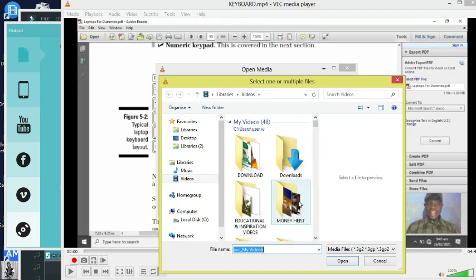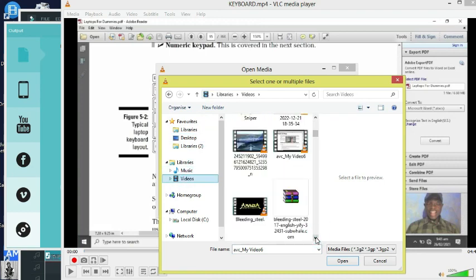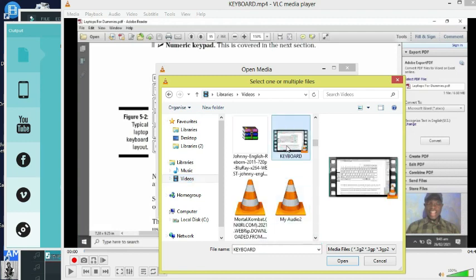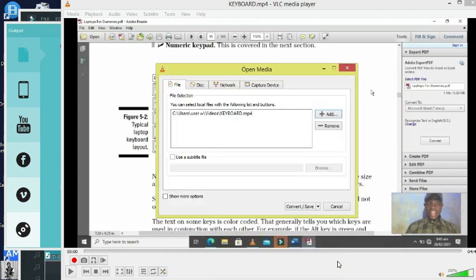If the video that we want to use is on the desktop, click on desktop. If it is in videos, click on videos. Just look for the directory. So I'm going to scroll down and look for that video, and here it is. I saved it as keyboard. Are you getting it? And then I click on open. So here I've already informed this software that I want to export this particular video, and then we need to do some settings here.